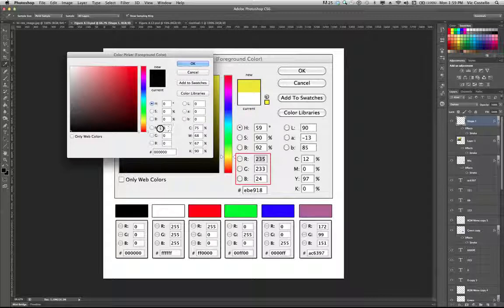Concurrently, I can choose any of the individual channels and just type in the full value, and I'm going to get the pure version of the color red, if I type in 255 under the red channel and leave the other 2 at 0. And concurrently I can type in 255 under green and 0 for red, and I will produce pure green.